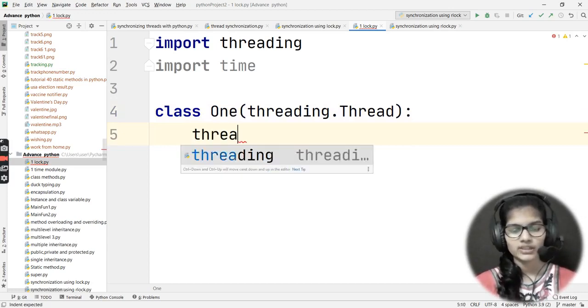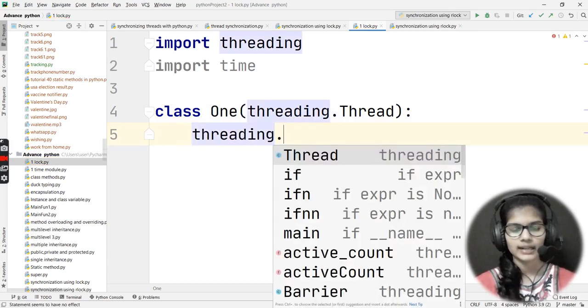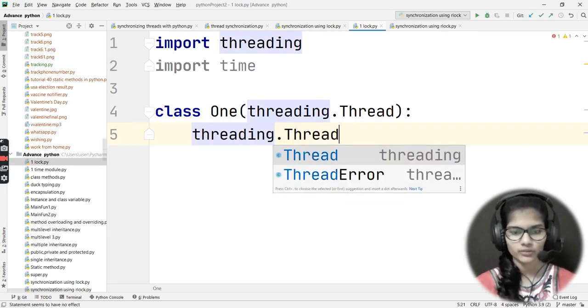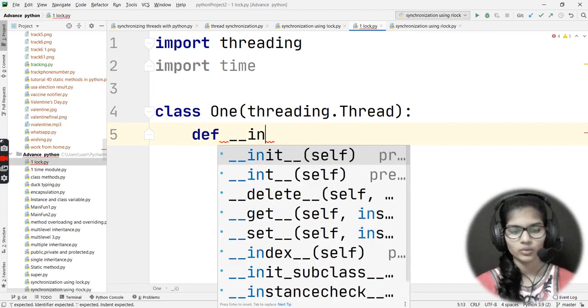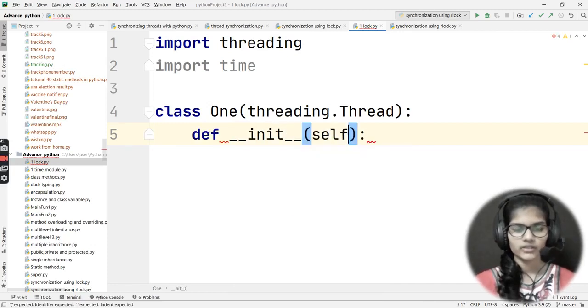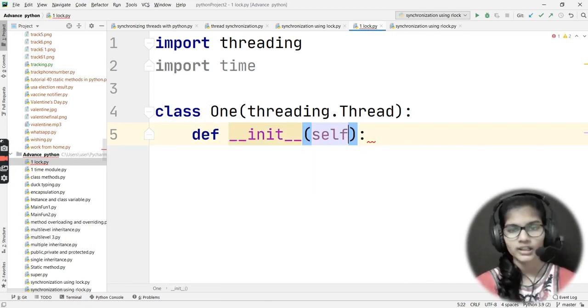Again, I'll be using the threading module, and using Thread from this module and initializing it. But before that, let me initialize the function, that is def __init__. So here we go with this function, and into the bracket self will be passed. Now I'm just going to pass the parameters which I want inside my function, some arguments.